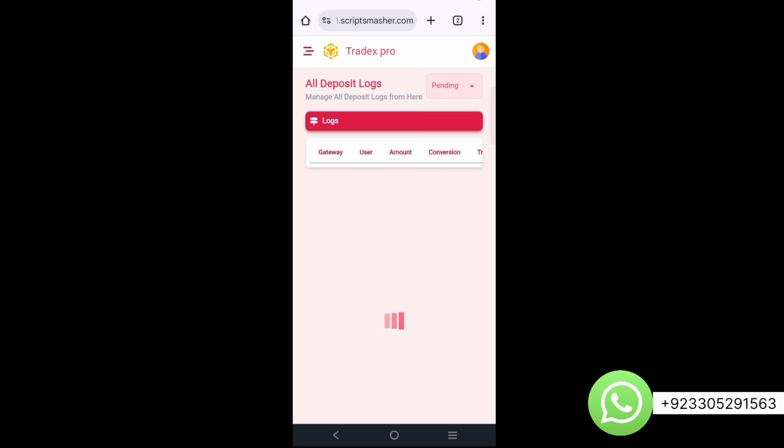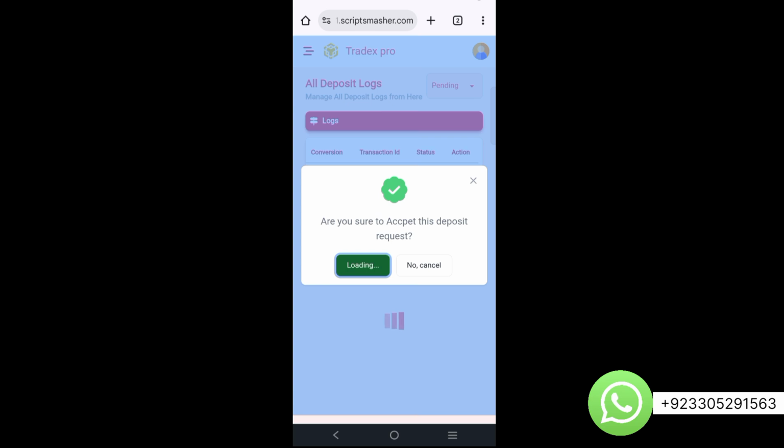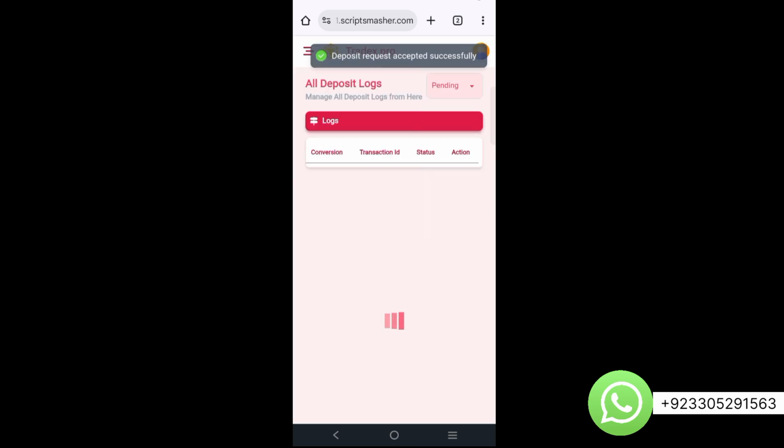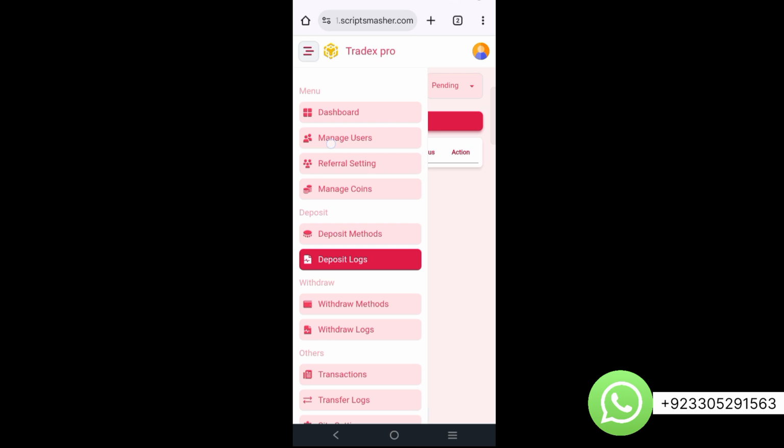And here you can approve or reject the deposit request of a user. So this is a deposit request. You can approve it or reject it from here. Similarly, you can see all pending and active deposit requests over here.